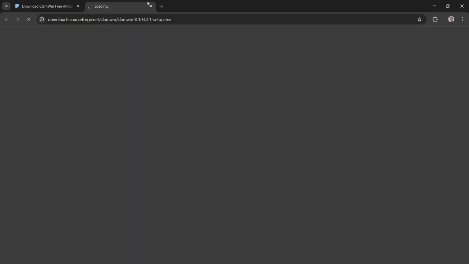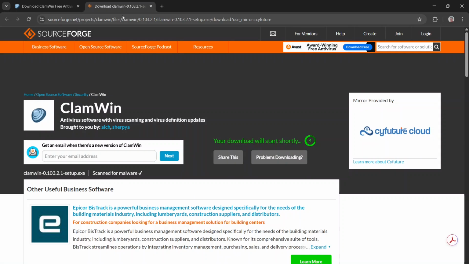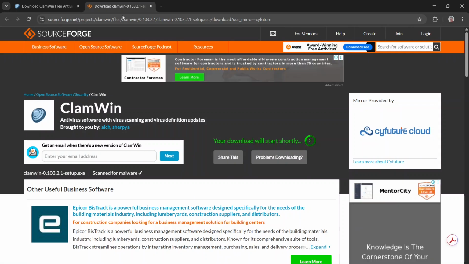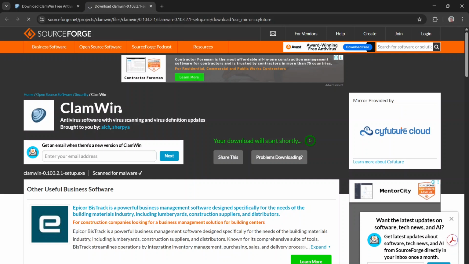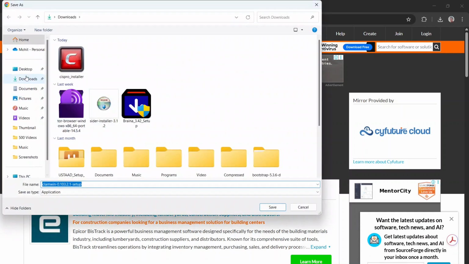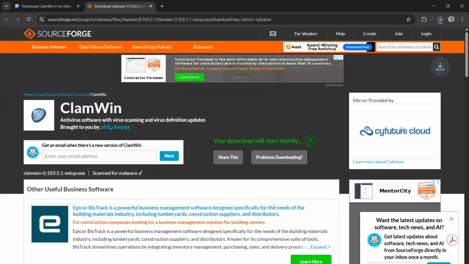When you click this link again, you have to wait for 5 seconds again. And here the process is once again the same: you have to choose where you want to save this file. Here I am choosing the download folder. Then you have to click save.